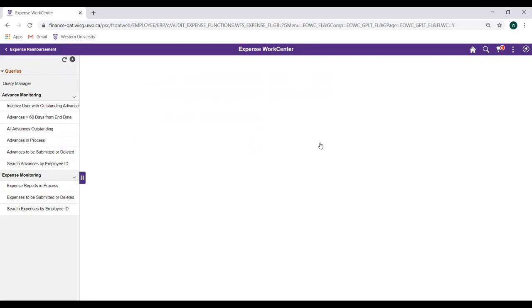The queries in this area are sorted by type of reimbursement. For instance, under the Advanced Monitoring drop-down menu, clicking on the Advances greater than 60 days from end date tab will allow you to view all advances that have not yet been applied towards an expense claim within the recommended time frame. Again, we will only have access to view advances that are within our own delegated ledger security.